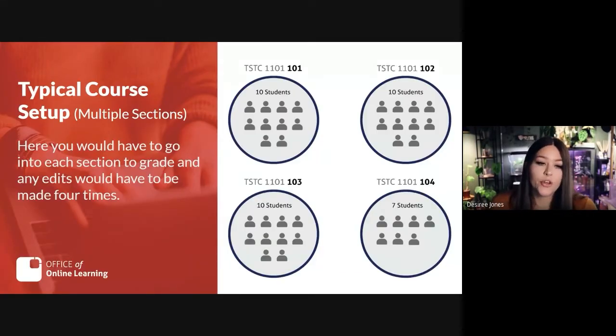So each circle here represents a separate course. So we have TACC 1101, for example, with 4 different sections. Sections 101 through 103 have 10 students each, and the last section, section 104, has only 7. Now, traditionally, if the same instructor was assigned to these courses, they would have to keep up with grading, edits, announcements, in all 4 sections. So they either love redundancy or simply haven't heard of metas yet.